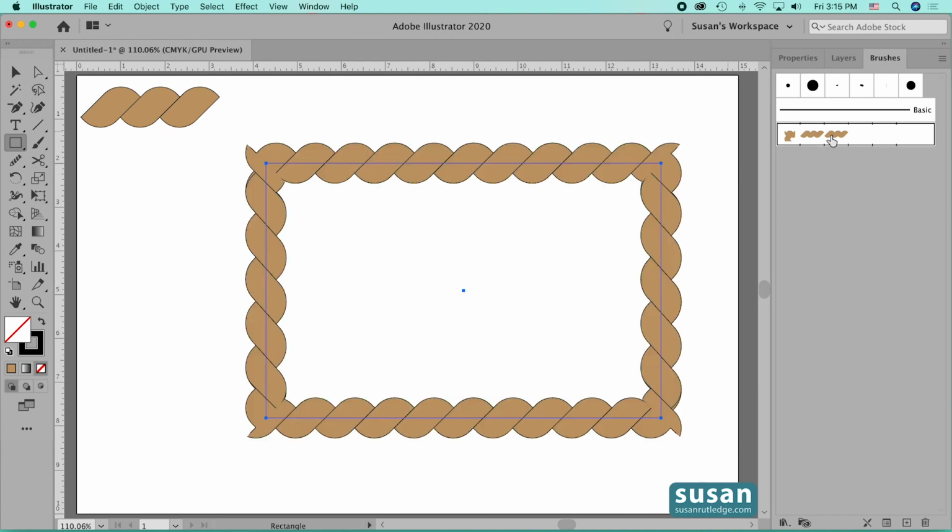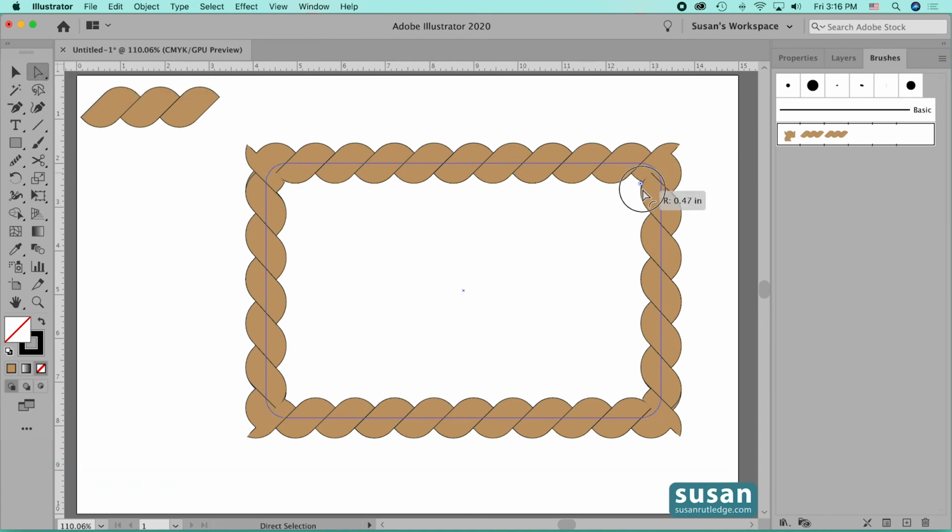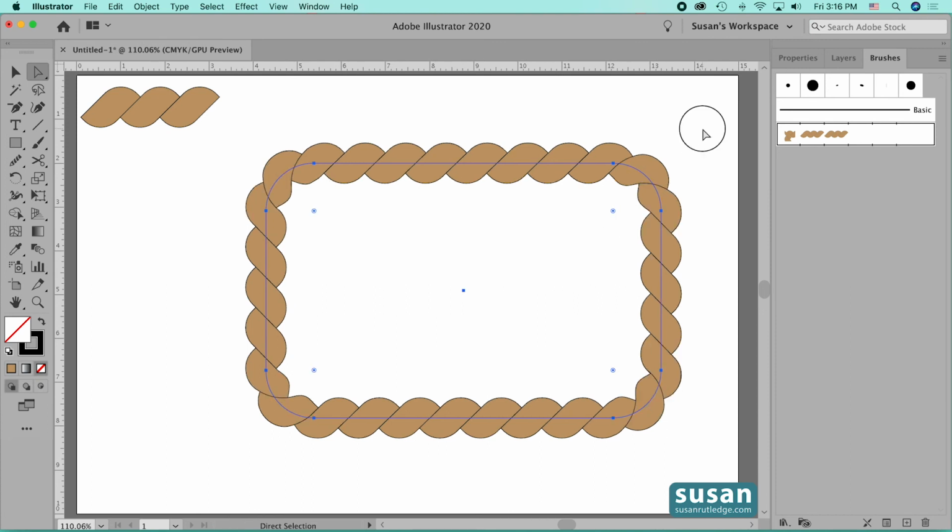Let's apply the pattern brush and get the selection tool and deselect the rectangle. And you can see how bad these corners look. I have spent hours trying to edit rope pattern brush corners before, and it's just almost impossible. What I suggest is that you select the object, you get the direct selection tool, keyboard shortcut A, and you simply drag the handles a little bit to round the corners. And that looks much better, and I think it's going to be acceptable for most projects.